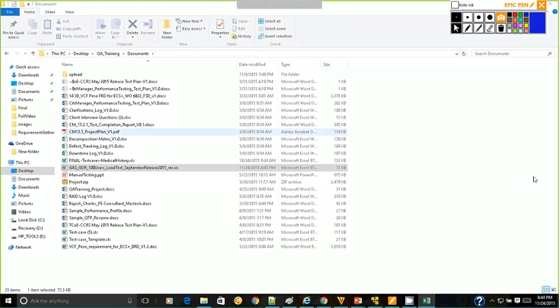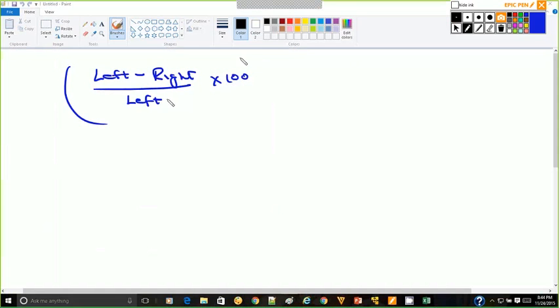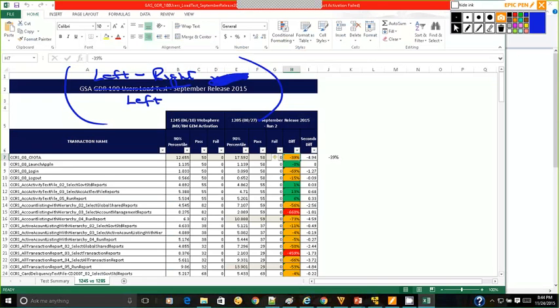Let me go back to this. Now the formula for the difference is left minus right, divided by left, into 100. This is the formula. So what I will do, I won't put the into 100. I will make Excel do that. Now let me calculate this.